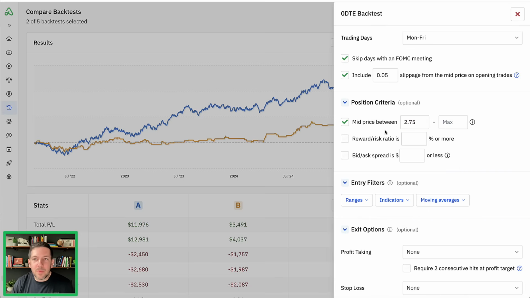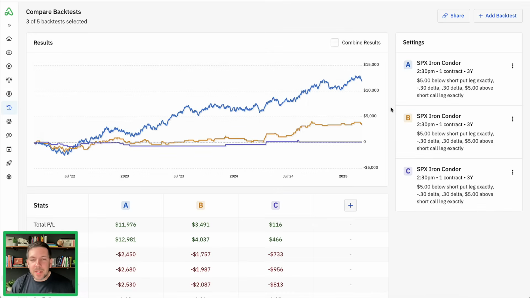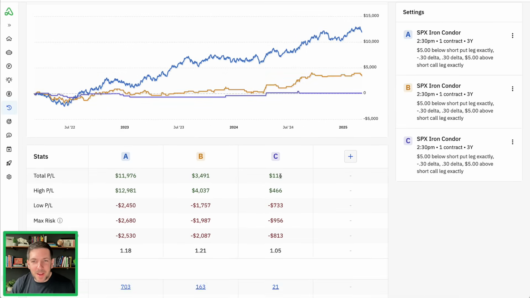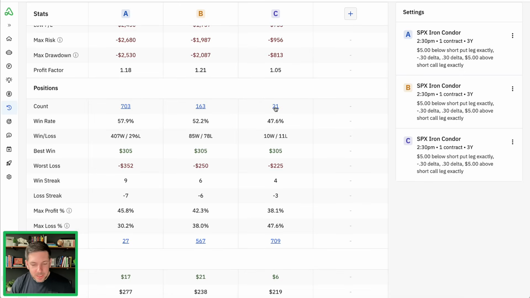If we go up to a premium of 275, I think that might be tough to get into, but we'll see. And you can actually see right here, it was pretty tough to get into. It was a winner, made $116, woohoo, right? But it only got into 21 trades. So you can see right there, we're just too aggressive on those filters.